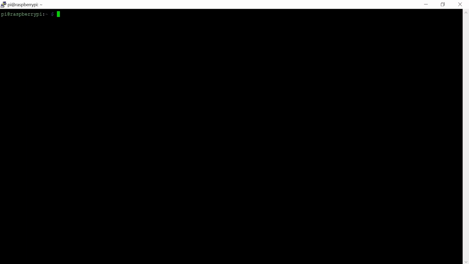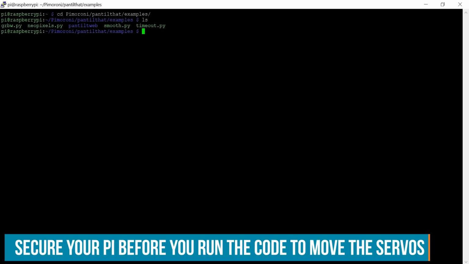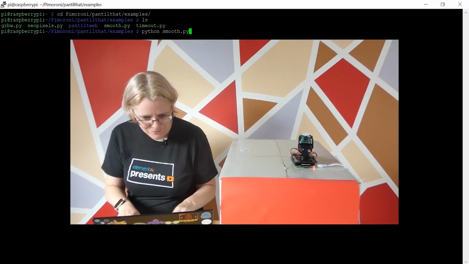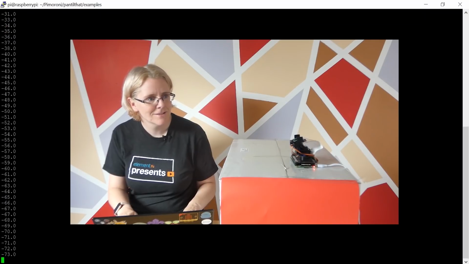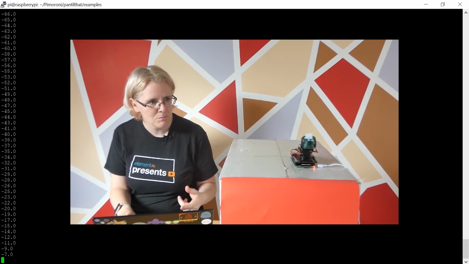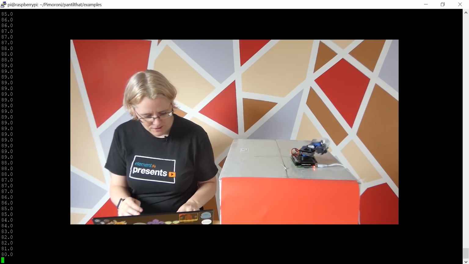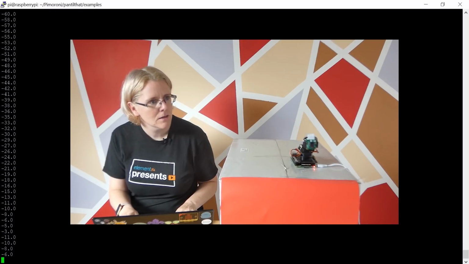Right, we've installed the Pimoroni library. Let's go have a look at it. So we're going to run one of these examples. Let's go for smooth. Smooth, and see what happens. Okay, so these are all the angles that it's moving, and you can see it's got a great range. I want to try and stop it looking at me.